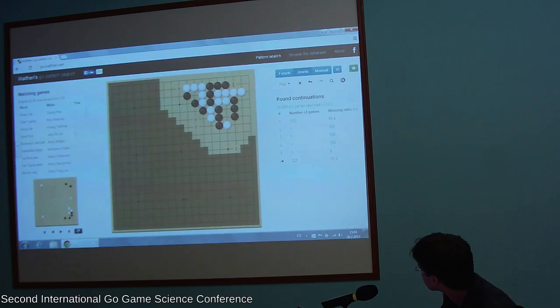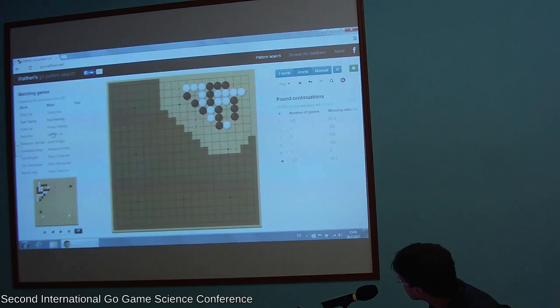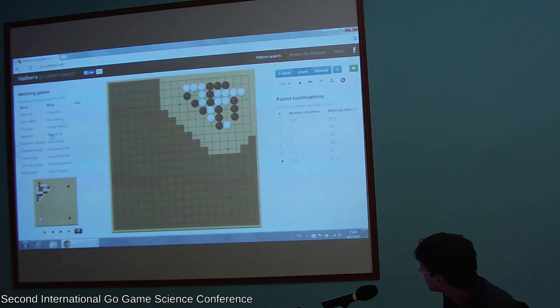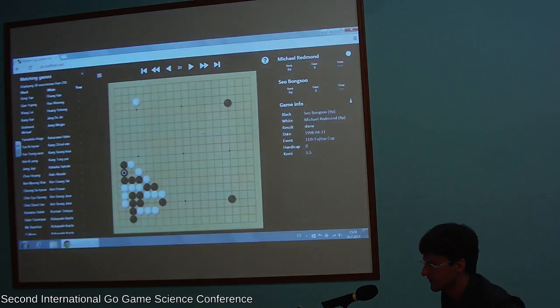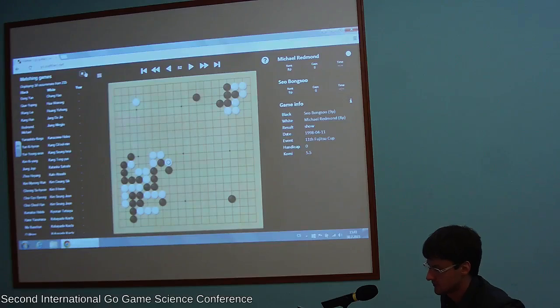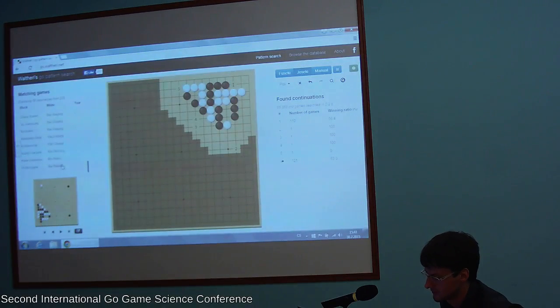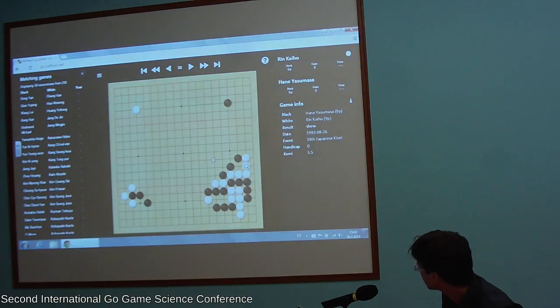And now you can look at in what position it was played. And once again, if you want, you can replay the game with the Joseki you found.